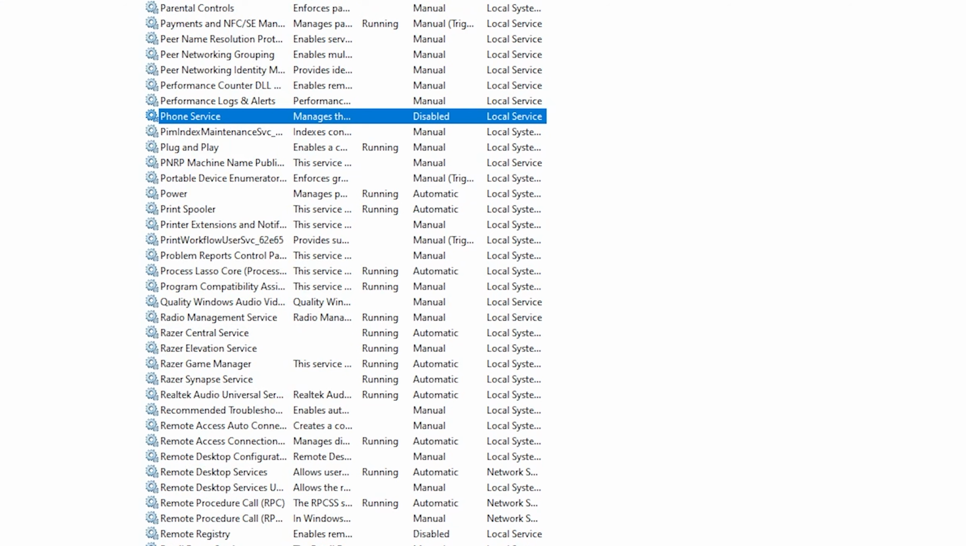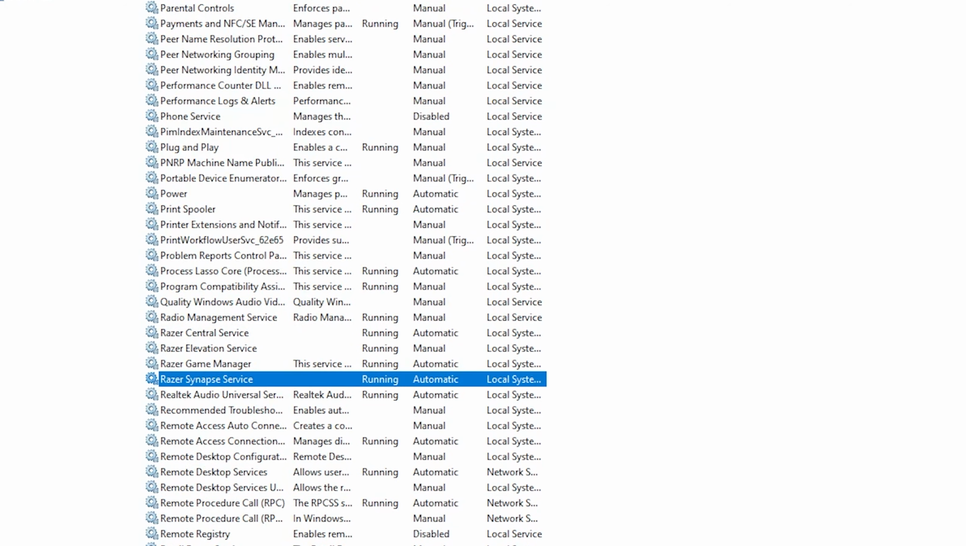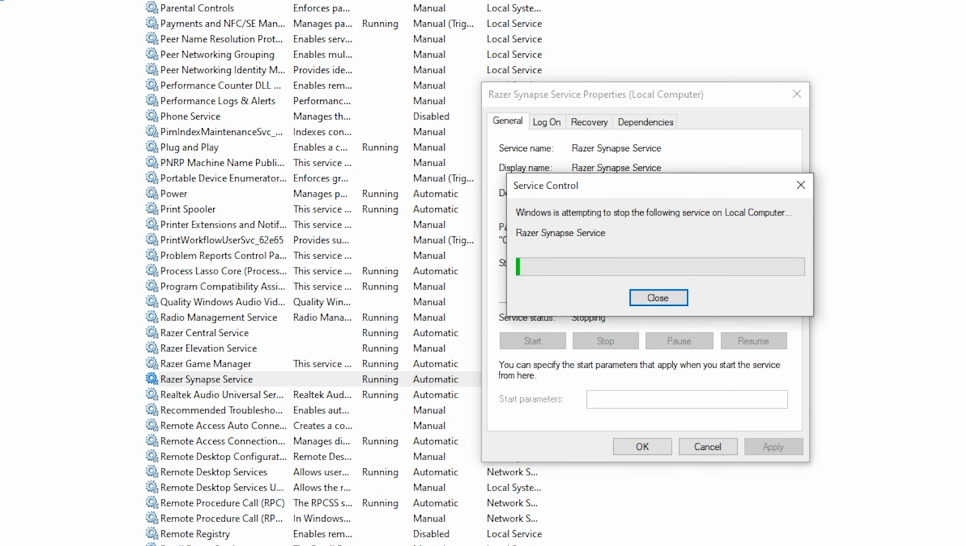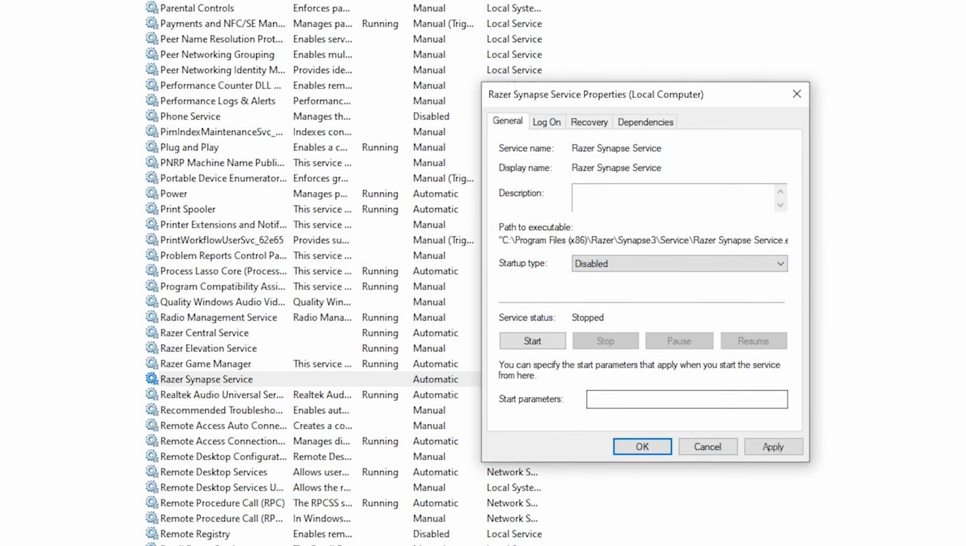You can also search for additional stuff, something like Razer Synapse. If you have it running on your PC, you could put it right now here actually into stop and just simply put it onto disabled. So it's actually not running 24/7 in the background, but only when you activate it and when you actually need it to maybe set up something on your mouse.